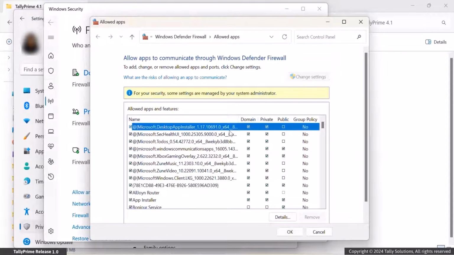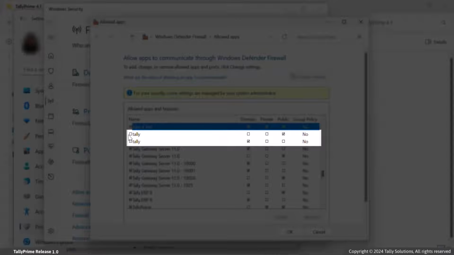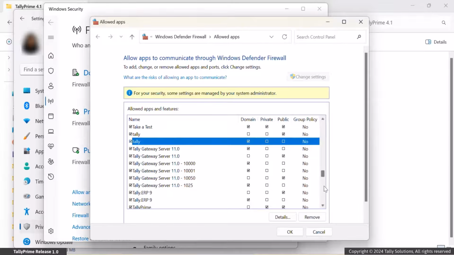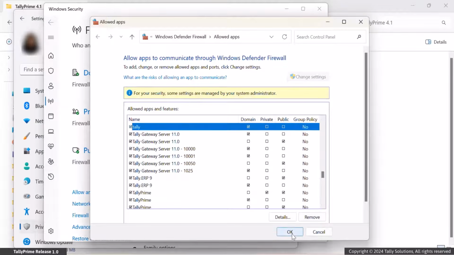Search for TallyPrime and TallyPrime Gateway Server and provide the access to communicate over the Windows Defender firewall. Save the changes.